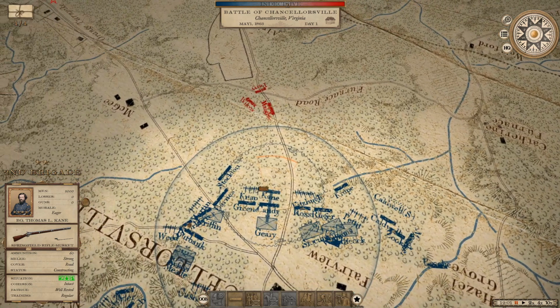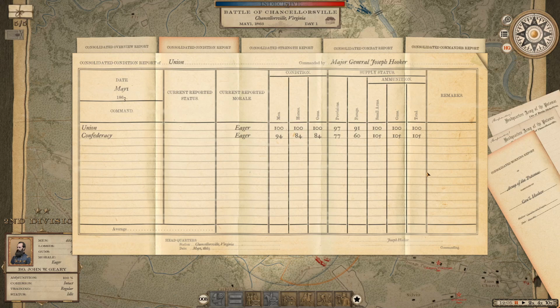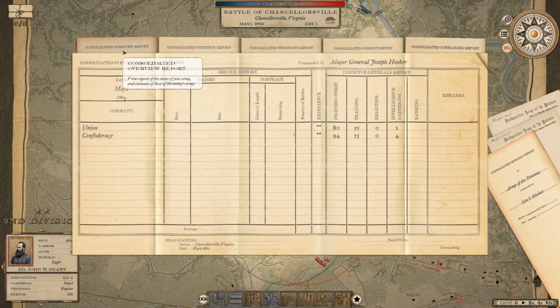I don't know if there's a glitch right now, if there's just an issue that I can't build that here at Chancellorsville. All right, let's move on to a few other things. I want to take a look now at the different reports that are available to you in the tactical battle screen. And these are all really, really helpful bits of information that'll help you determine what you want to be doing in any given situation and help you be aware of what's coming up.